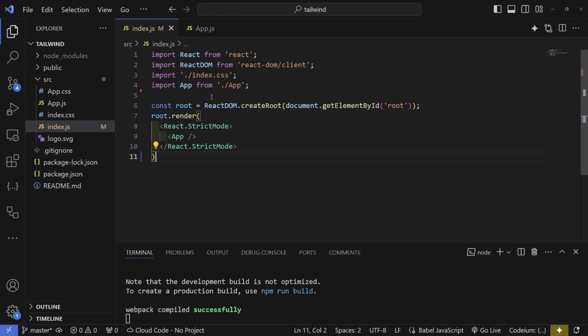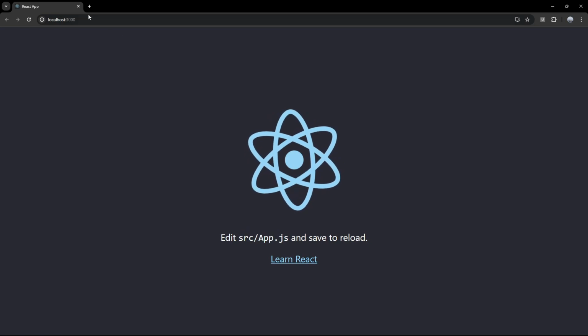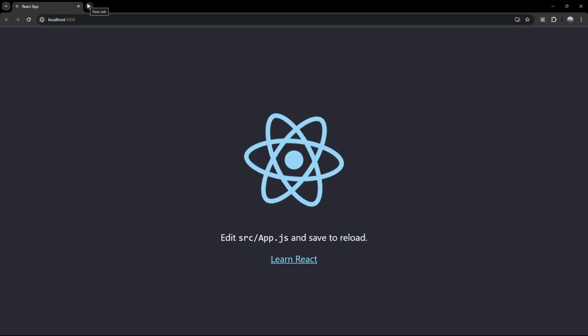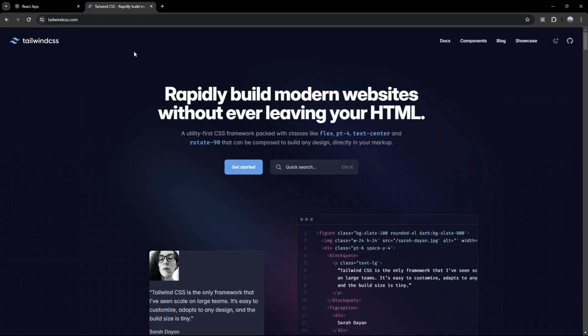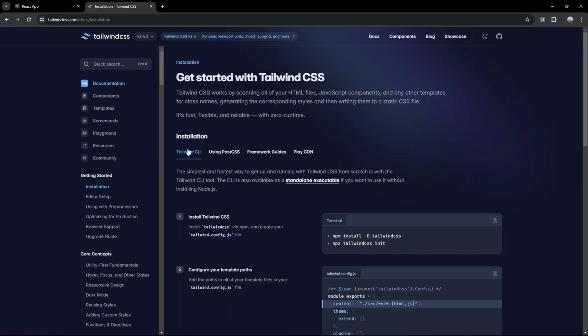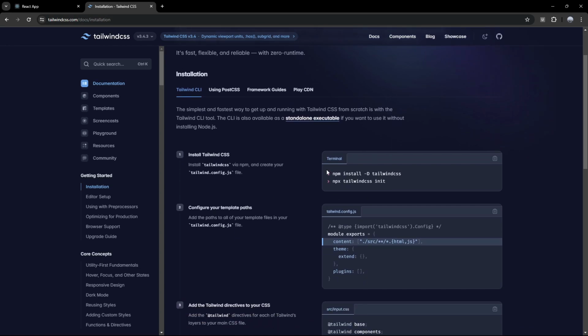So here I've created a basic React project called Tailwind, and if we actually open it, we can see that there's absolutely nothing here, just the basic template that React gives us. But if we go to tailwindcss.com and press on get started, here we're going to have 4 ways to install it, and the first one's going to be the best way because we're going to be actually installing it.